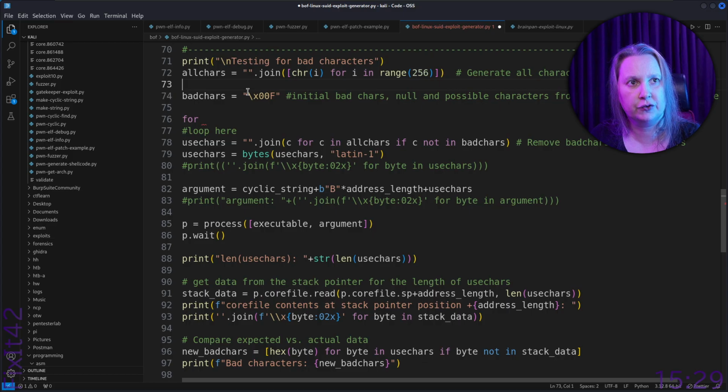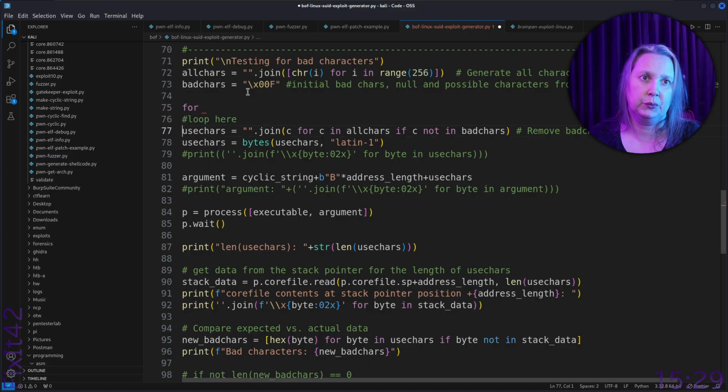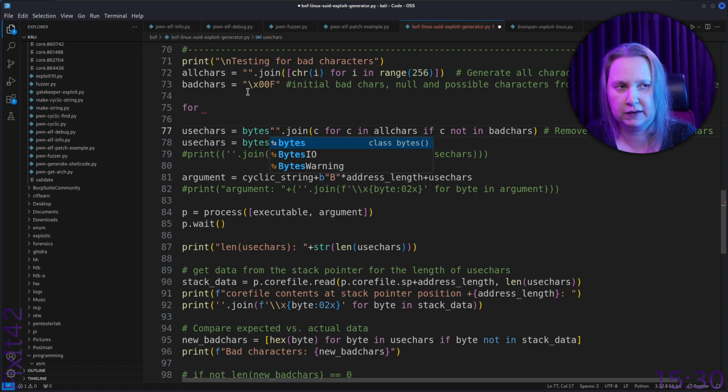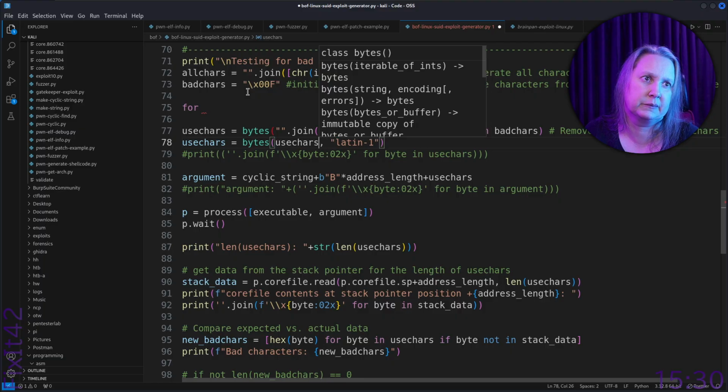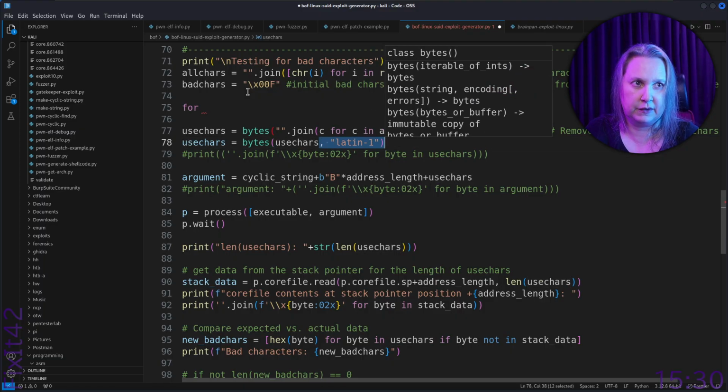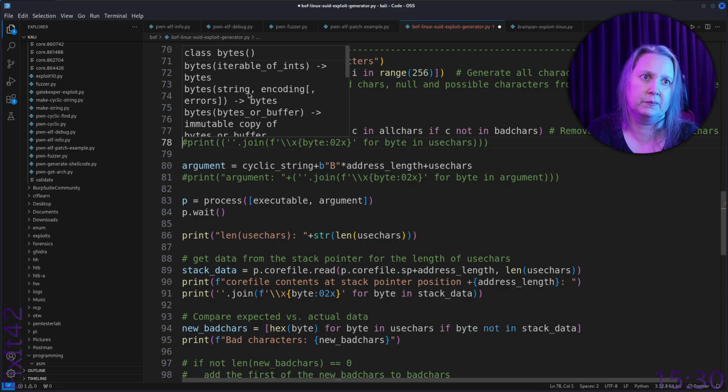Also, all chars is all characters. And this bad characters is the initial bad characters, right? Then when we loop, we're going to update the use characters here. Actually, let's make the byte conversion on this line, because it's not a complicated thing. And I'm thinking saving a line here might be better for us than having it more easily read in another way.